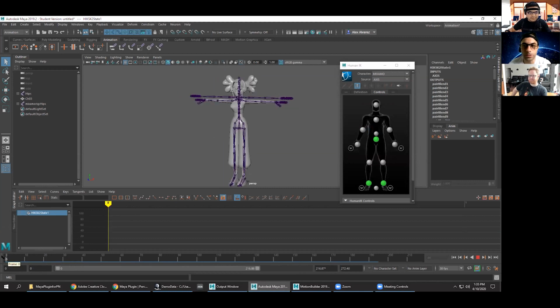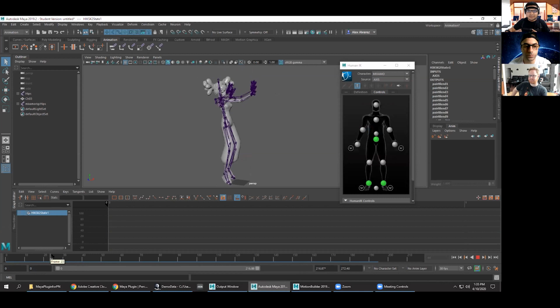Totally fine. So now that I have the character with the data, you can see that this is the file that, right now, I still have raw file information going into the Mixamo character.